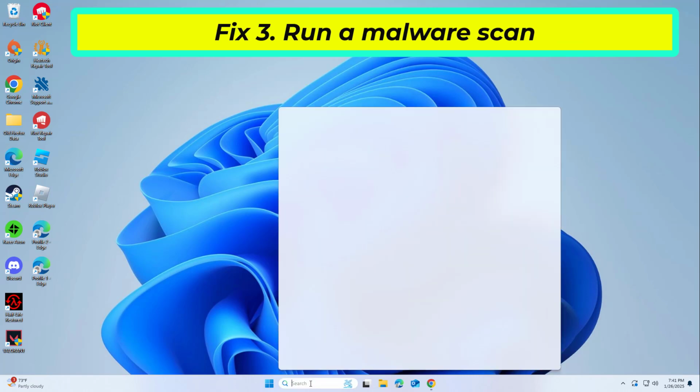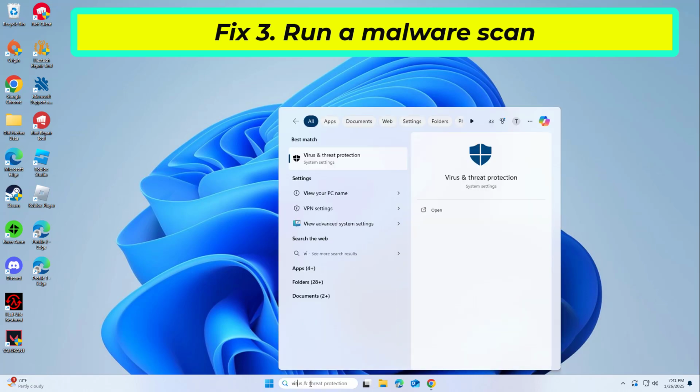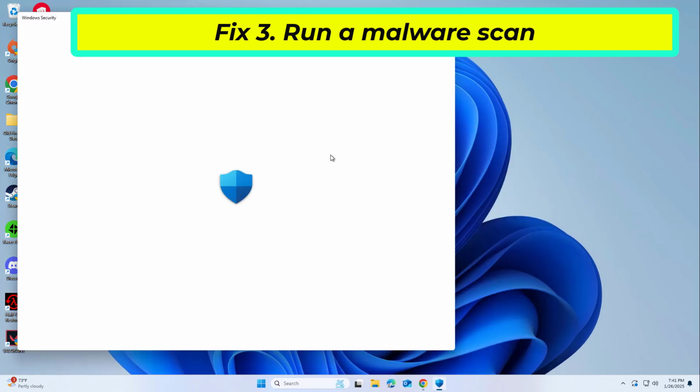Fix 3. Run a malware scan. Malware infections can corrupt or remove essential DLL files like winmm.dll. A full system scan can help identify and resolve such issues.